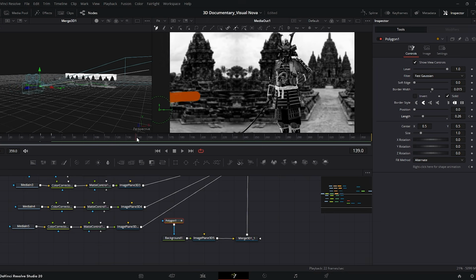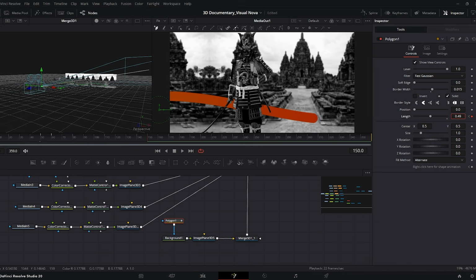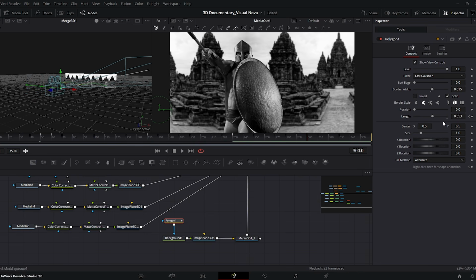Now go to frame 150. Increase the length further. Move to frame 230. Add another keyframe. Finally, go to frame 300. Increase the length to complete the full line animation.